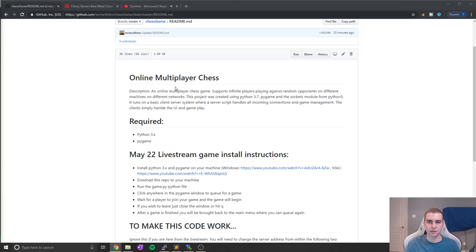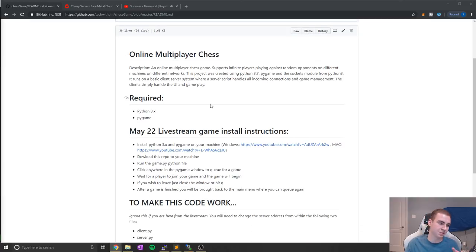But again, online multiplayer chess, we're gonna be playing this today. There's a bunch of bugs we need to figure out. We're gonna be doing that for the first 15-20 minutes. Please don't get too frustrated if we go through stuff. I don't know if you guys can see me or not. Again, this is always a bit buggy.